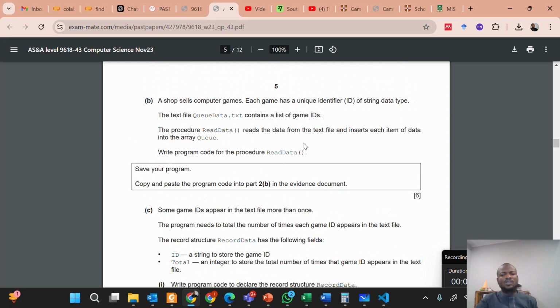So let's move to the next question. The next question states, a shop sells computer games. Each game has a unique identifier of string data type. The text file qdata.txt contains a list of game IDs, which is the identifier. The procedure readData reads the data from the text file. So we need another procedure called readData. It reads the data from the text file and inserts each item of the data into the array queue. Write program code for the procedure readData.